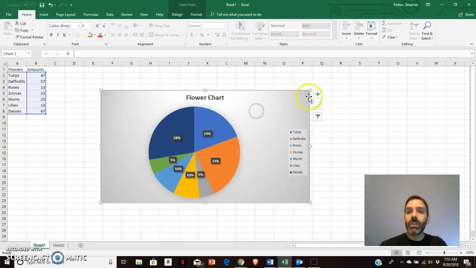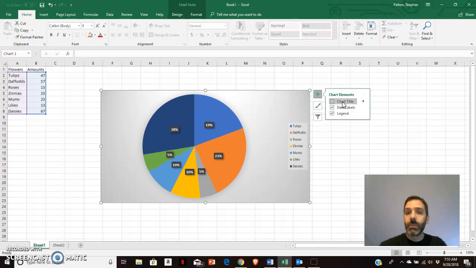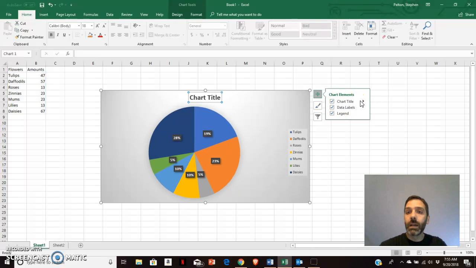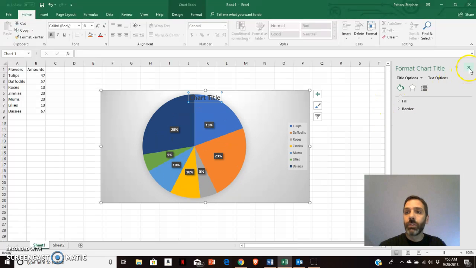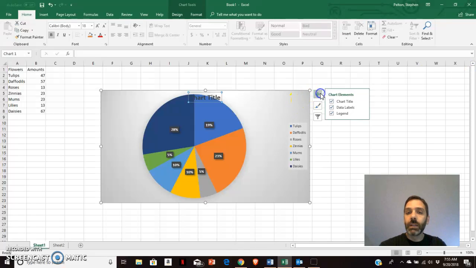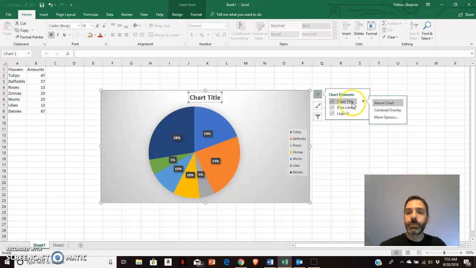What you see is up here we have these three buttons as well once we click in our chart. This one here says chart elements. This allows us to change around how certain things may look. Chart title, I've got one of those, but maybe I want to take it off, put it back on. Maybe I want to move it to right in the middle or somewhere else. I can do that pretty easily. Let me actually move it again so that it's above, there we go.